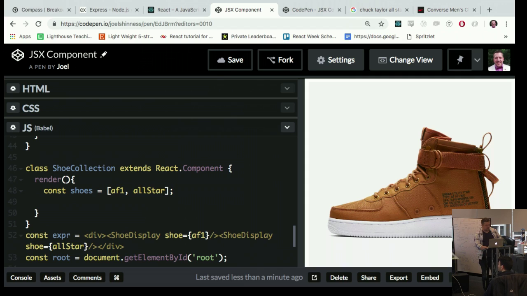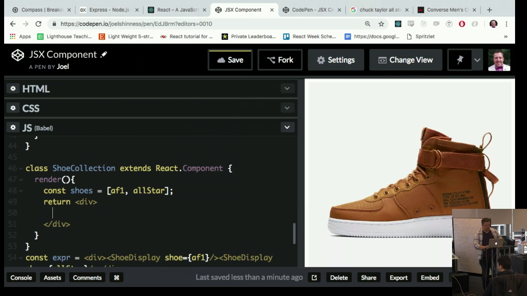So I'm going to return a div. And then here I'm going to want a shoe display for each shoe in my collection. How do I do that? I have an array of shoes, and I want an array of shoe display expressions. Maps. All right. Could we write vanilla JavaScript if we wanted to? Yeah, we could. It would just take longer and be harder to read.